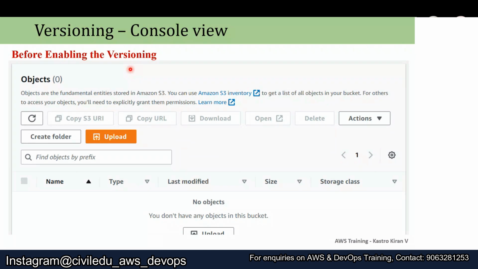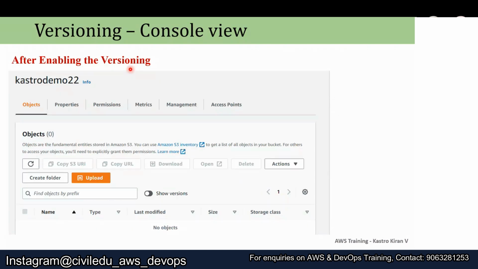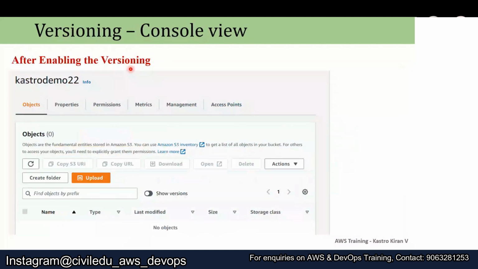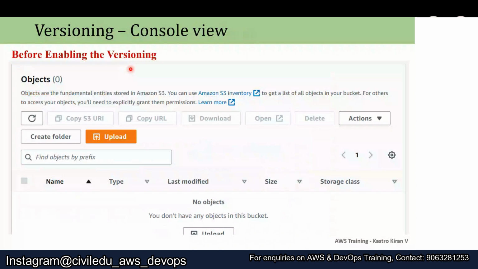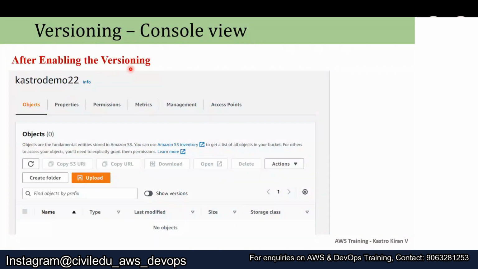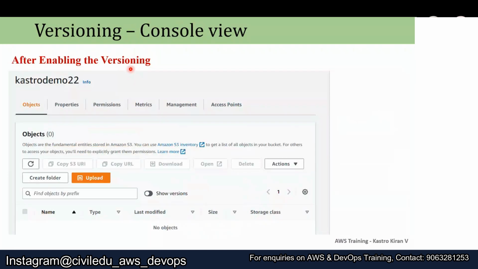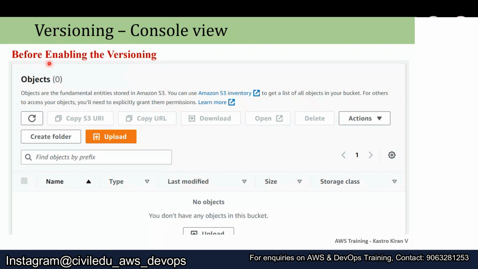Now, can somebody spot the difference between this slide and this slide? What is the major difference before enabling the versioning and after enabling the versioning? Can anybody spot the difference? Right. The difference is, when you haven't enabled the versioning for a bucket, there won't be any option to see.